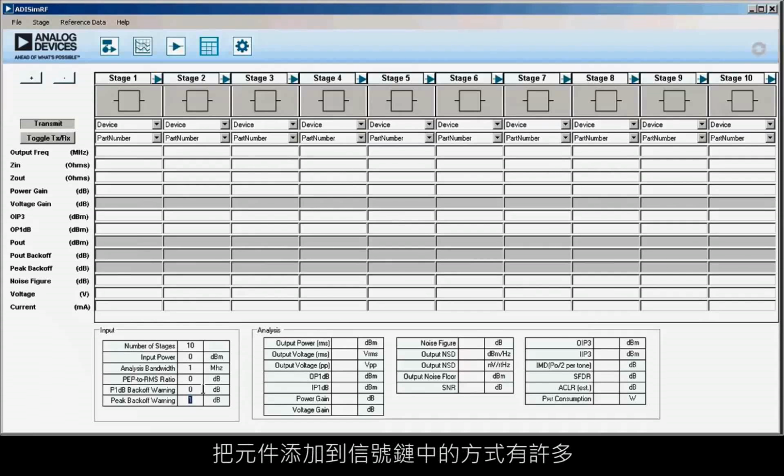There are a number of ways to add devices to the signal chain. If you know the device you want to add, you can easily load it using the pull-down menus. Let's say we want to make a 6 GHz receiver that uses the HMC8410 broadband LNA. Firstly, we switch into the receive mode by clicking on the Transmit Receive toggle button.